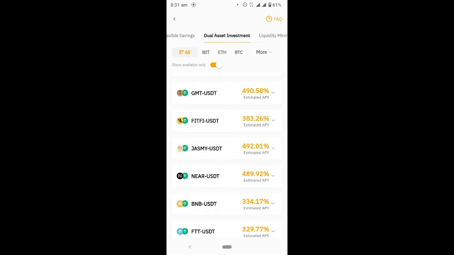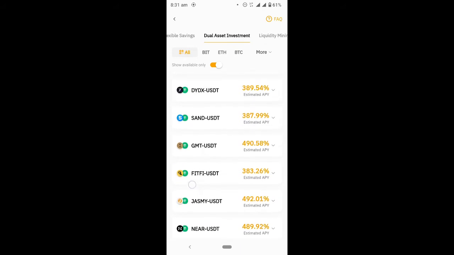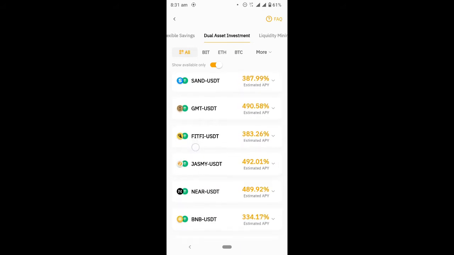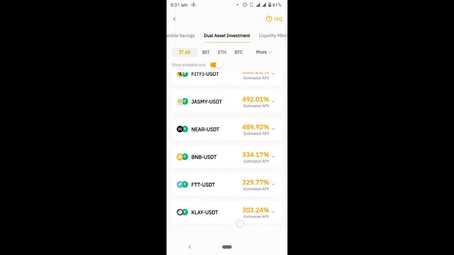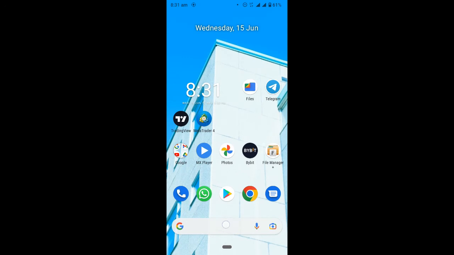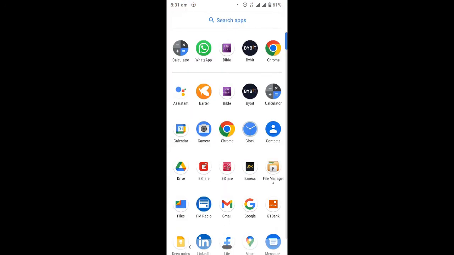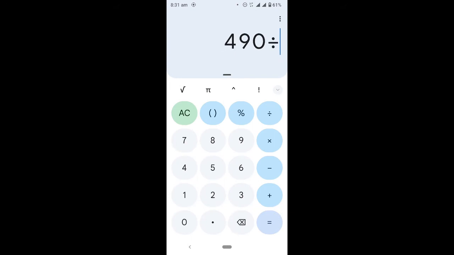Now let me quickly show you something. The 492% usually changes in price, but let's say it is now 490 at least. Let's quickly use our calculator and check what that will give us when we divide it by 365 days, to see how much that gives us per day. I'll be using my own calculator, and you can also use yours to confirm we are on the same page.